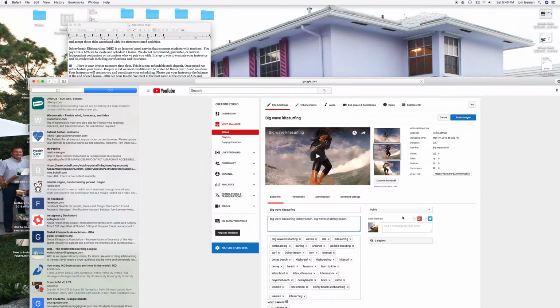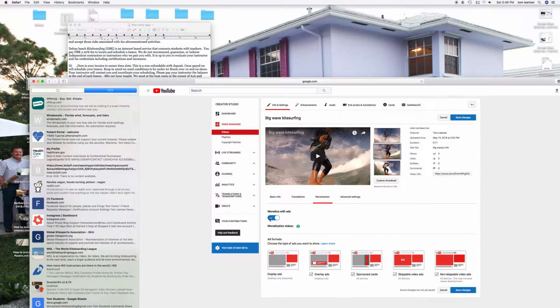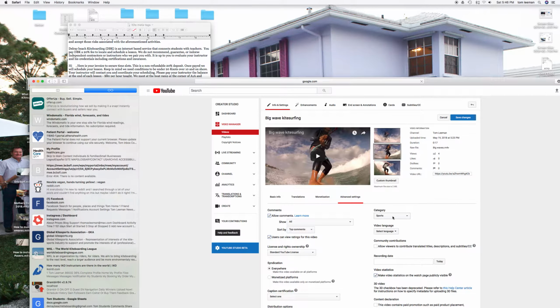Over here, it tells you if you want to make it public, that means anybody can look at it. You can also make it private and you can make it unlisted. I like it public because that's the only way I'm going to make any money. Now here's your playlist. I put it in Delray Beach kiteboarding and Delray Beach kite surfing. I could also put it in Delray Beach, Florida. Over here, we got to check and see if we're monetized. Yes, we are. Advanced settings, we're sports.